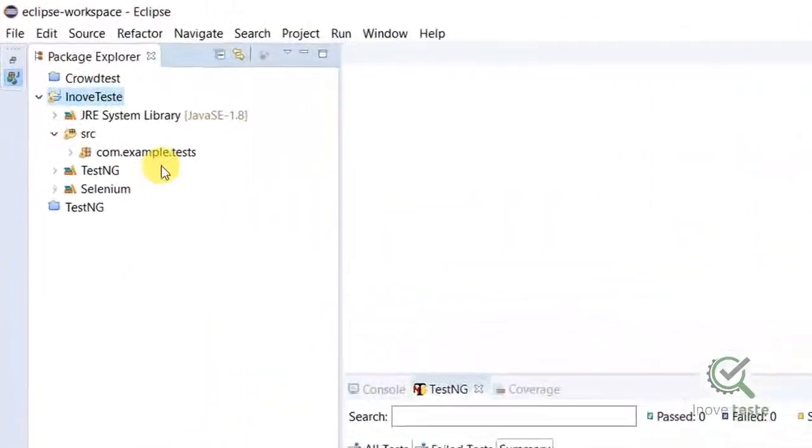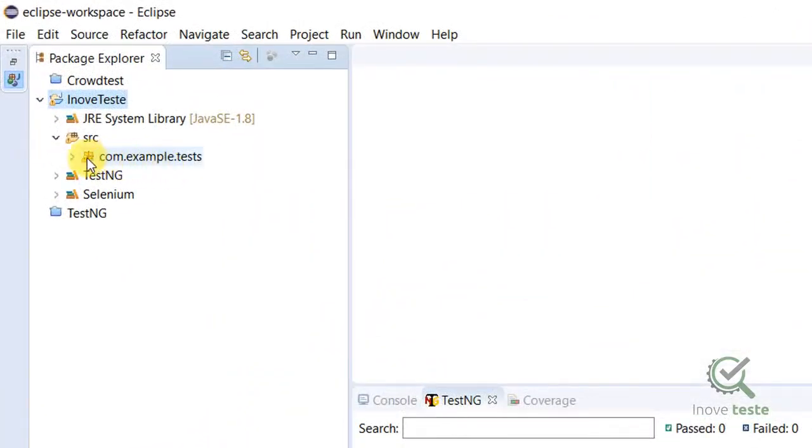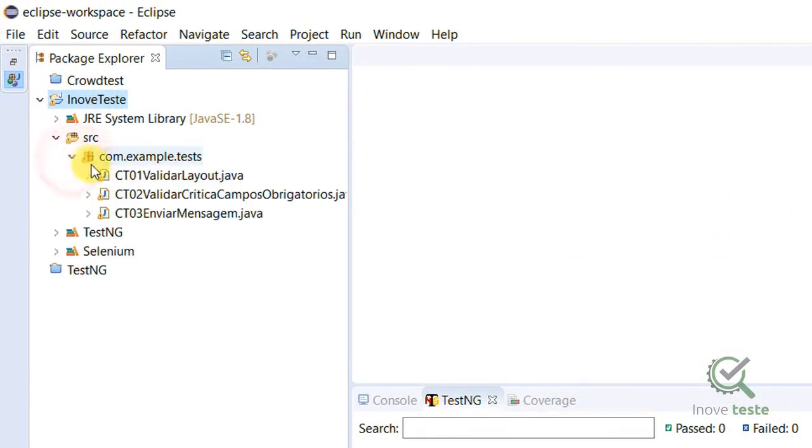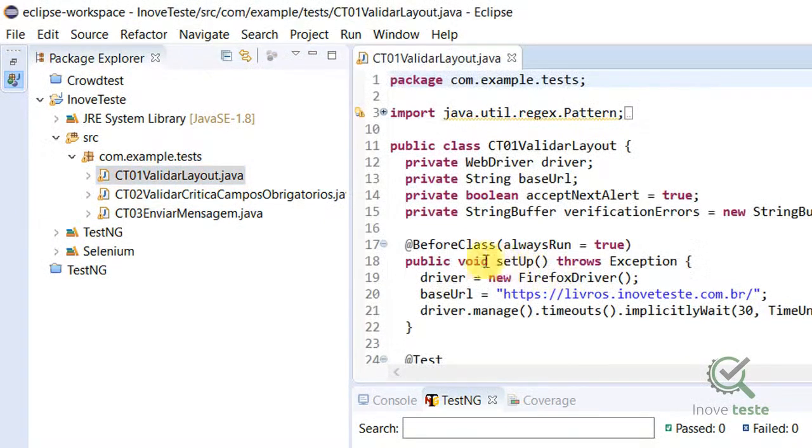Notice that our package has now become colored, that is, within it already has files referencing the name. But if you look, the scripts are with an exclamation point. Why is that? Because as I informed, it is not enough just to import the scripts. It is necessary to make some adjustments so that you can build the project. If I came here and run, it is quite likely that some errors will appear.